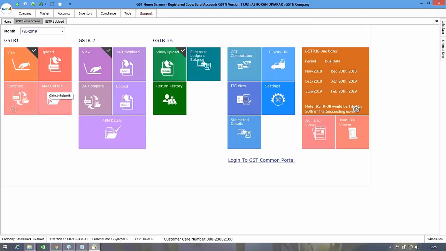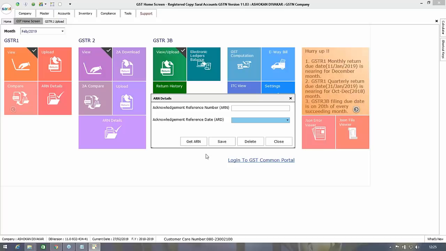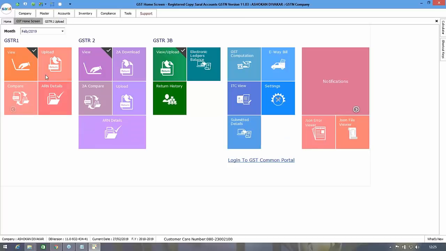Then ARN details. Once the return is done, you just click on the get ARN button, then with the internet connected, it will fetch from the department site and load the ARN number and date automatically for this particular selected month. Then close. This is all about the GSTR1 part.